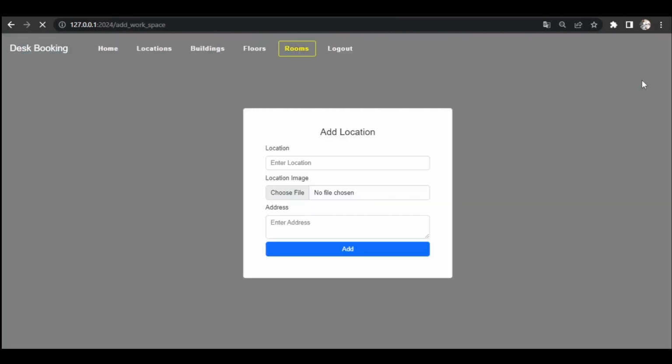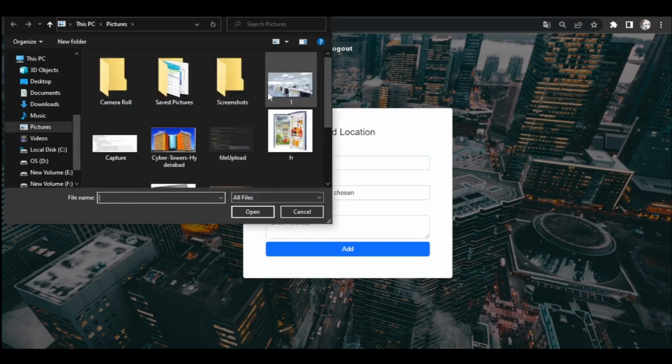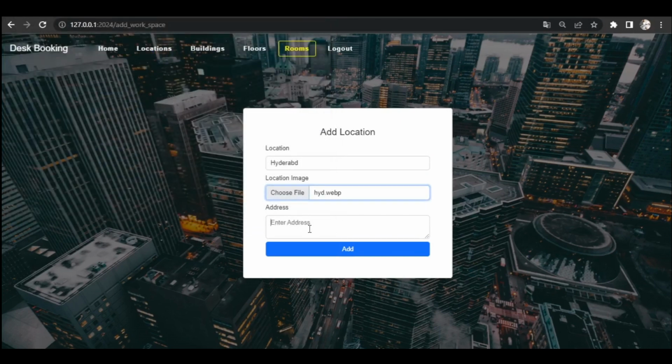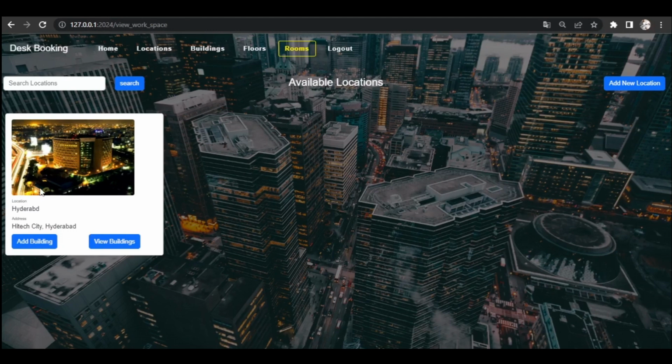Let's add a location. Name. We have to choose a file to represent the city. We have to give the address. This is the location where the building resides, so we can see locations here.